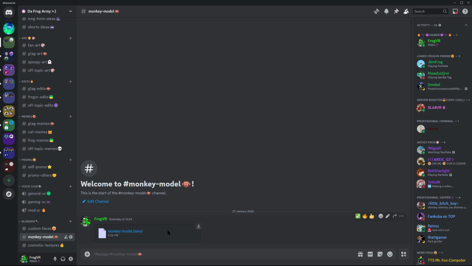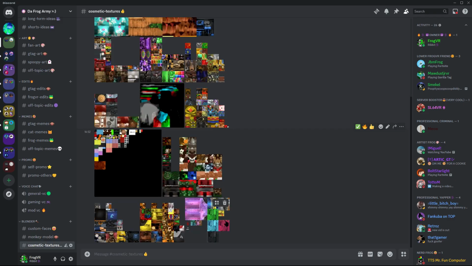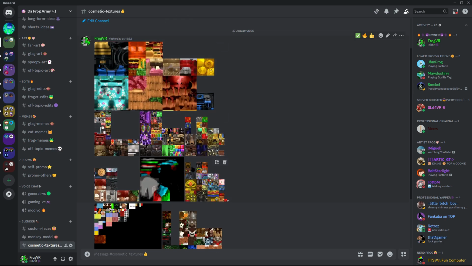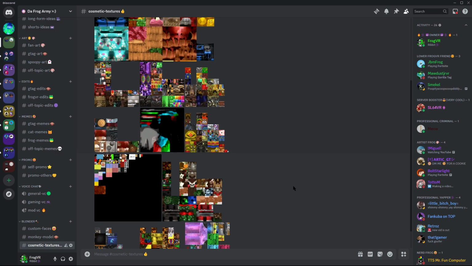And also on my Discord server, you want to download the model. And you also want to download these textures. This one's for like half the cosmetics in the game. This one's for the finger painter badge. And the rest are just for seasonal stuff.